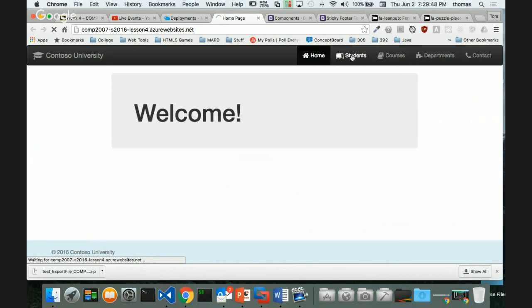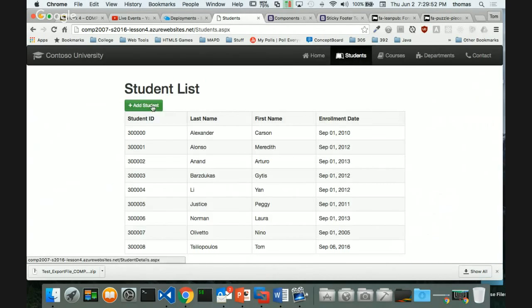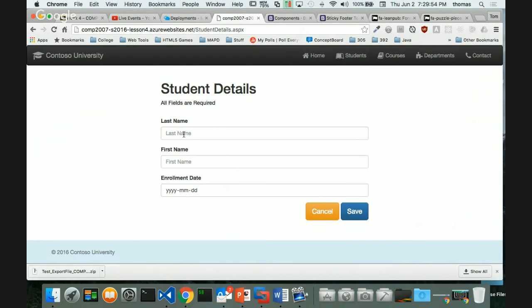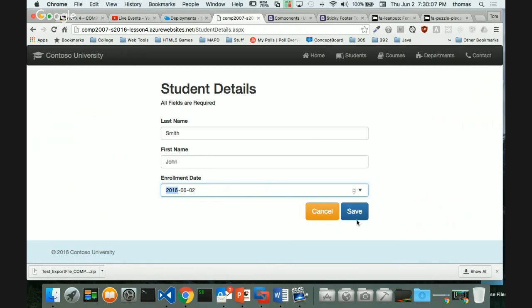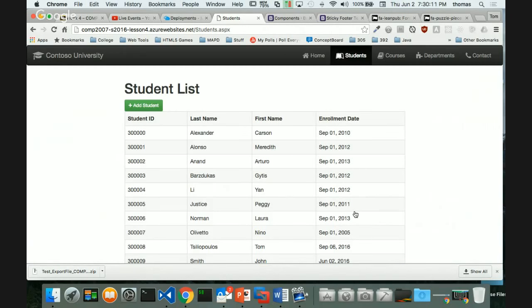Students. Let's get our link. Yes, good. The add student button. And then we'll add another one. We'll say Smith, last name John Smith, and we'll add in an enrollment date here, right? Of, I don't know, today. Let's do today's date. Click save. So when we do that, it goes in, and now we have John Smith at the bottom.